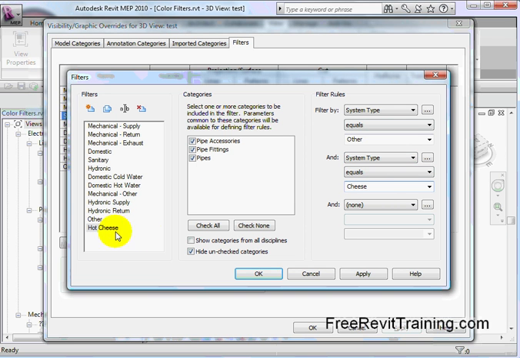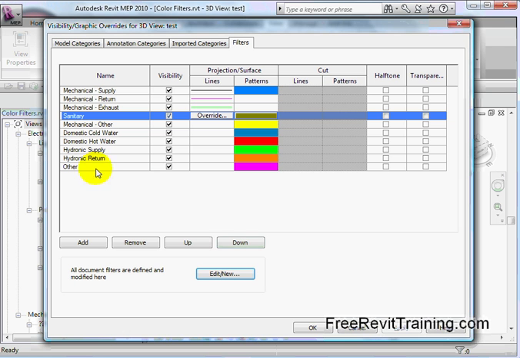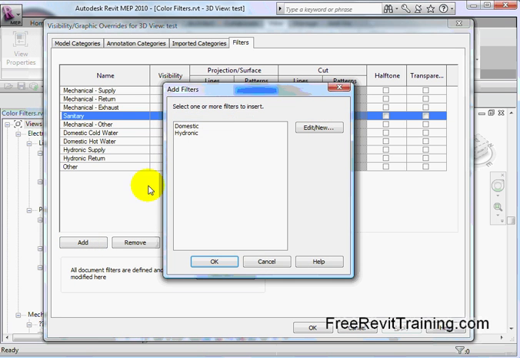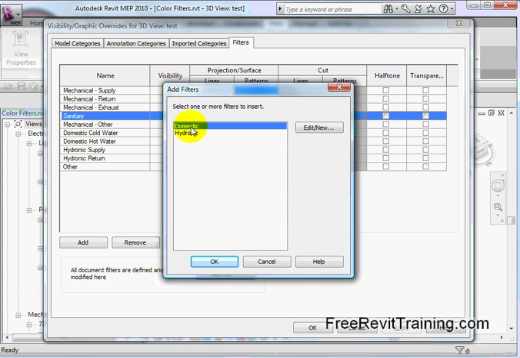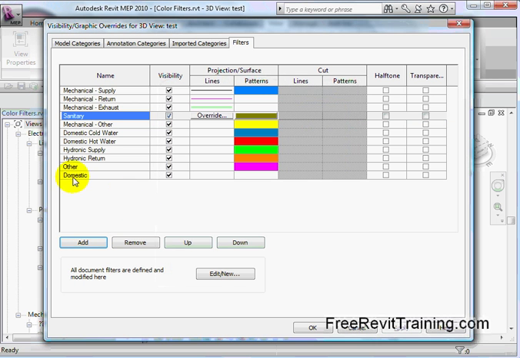It would say, does that pipe accessory, pipe fitting, and pipe, any of these fit these two criteria? If it does fit these criteria, then it would come back here and we could say add. I should hit cancel out of that. But what we do is, let's just hit add on here so you'll see. I'm going to add domestic. I hit OK, and it pops in.